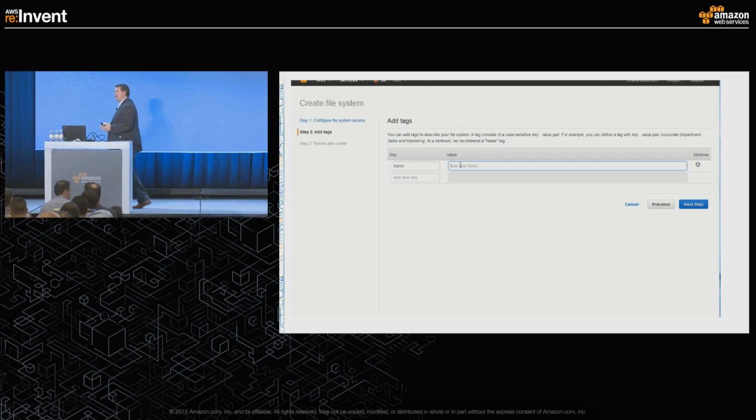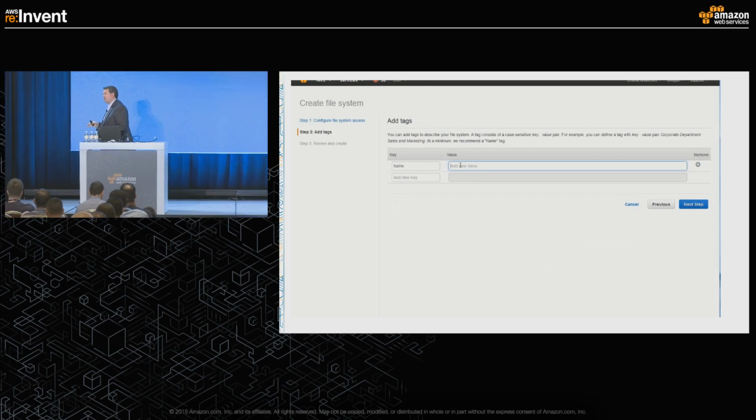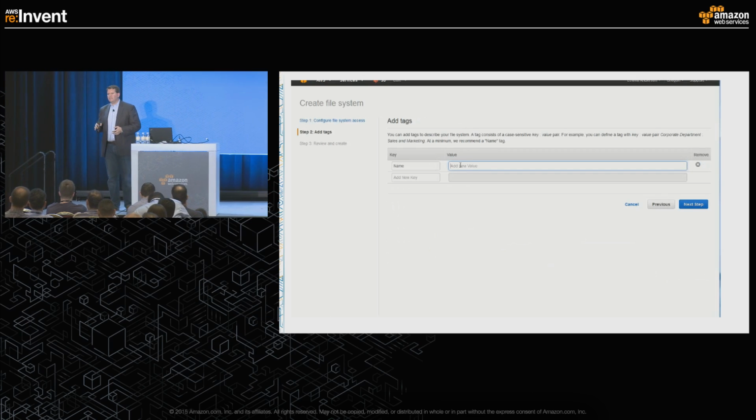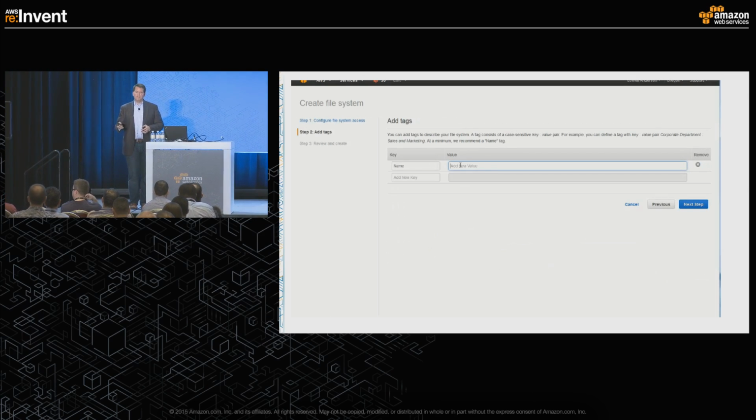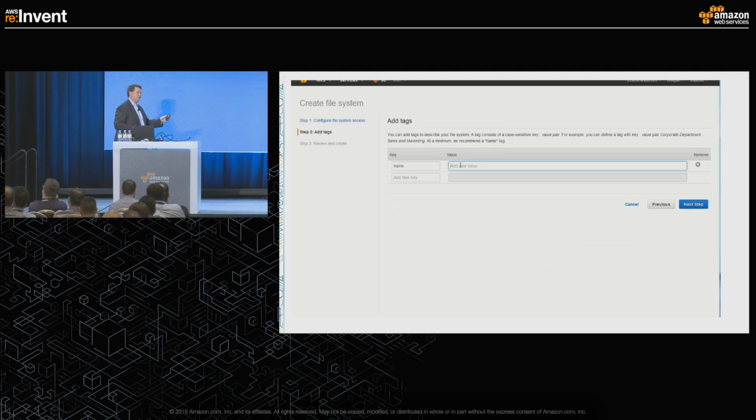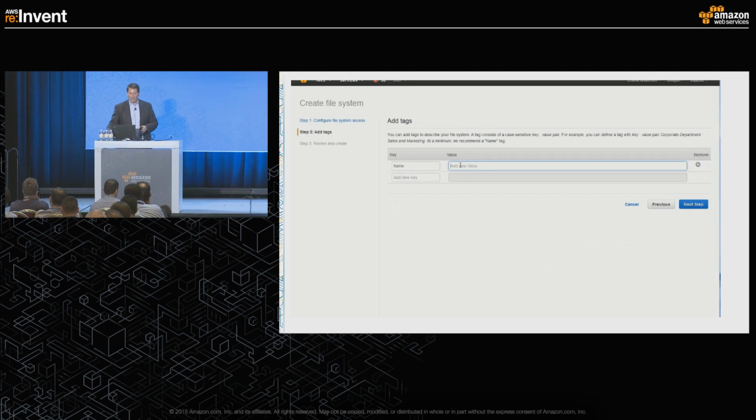And now before we go off and actually do the create, we've got one step here that allows us to tag what the file system is for the purposes of billing and for the purposes of administrative functions. So if you go off and create a bunch of file systems, you know what this one happens to be for. And for here, we'll just call this my first file system.